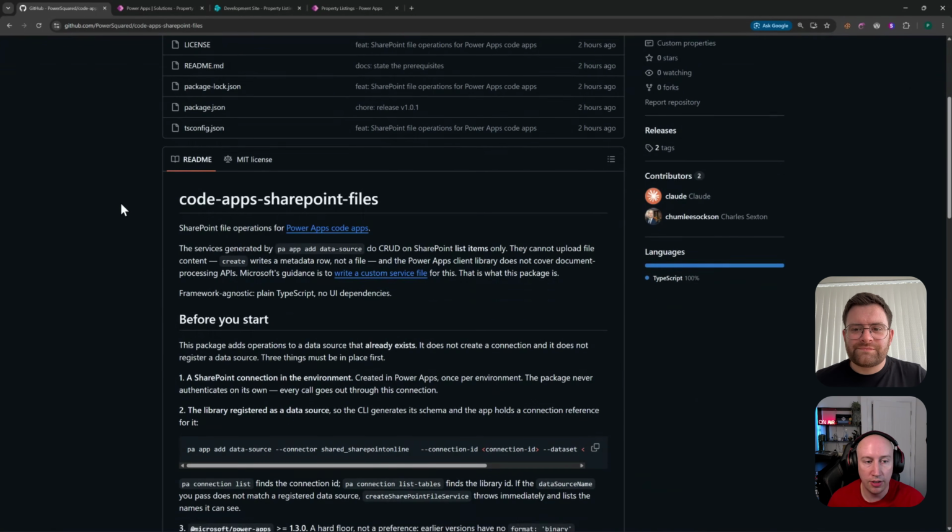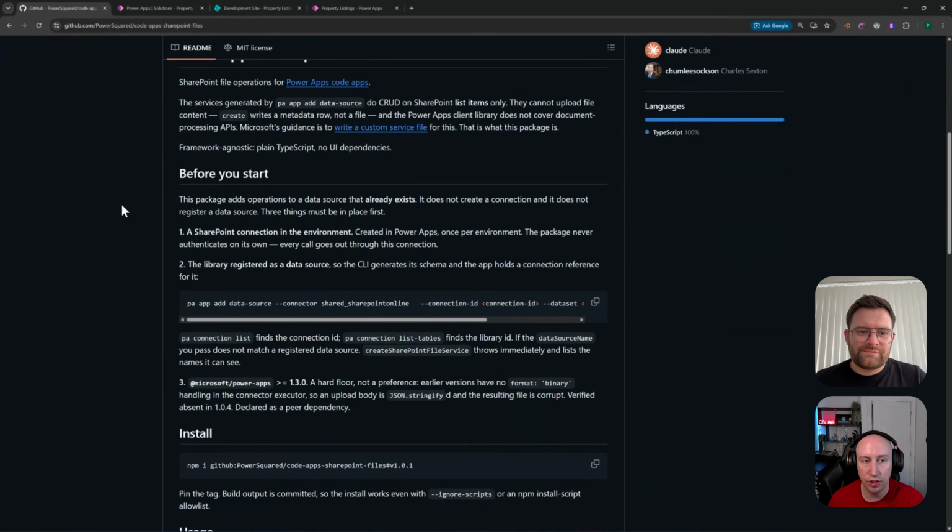If you go to this repository, it gives you instructions on how to get started with this SharePoint file, essentially, or files that we're giving to you. Essentially, what we're doing is bridging that gap that Microsoft have left between not having a way to add this connector to your repository, to your code app. So this is the way that you're going to do it.